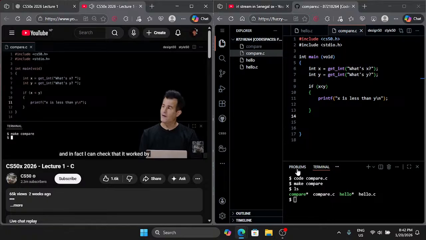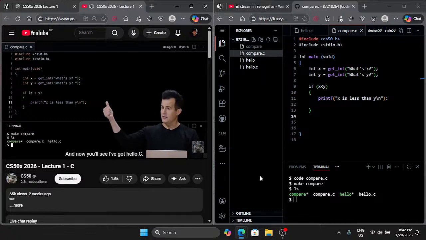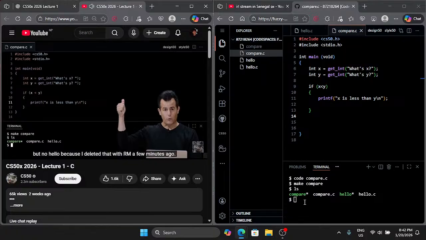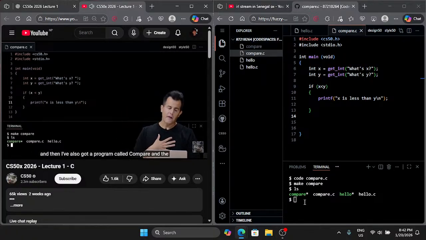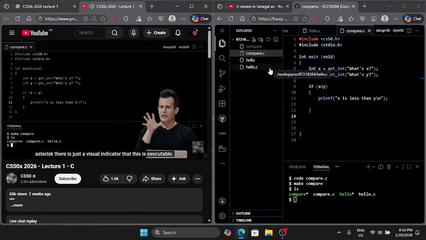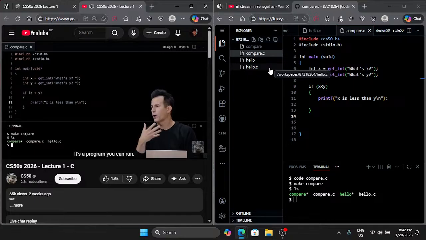And in fact, I can check that it worked by typing what command to list the files in my directory? ls for short. And now you'll see I've got hello.c, but no hello because I deleted that with rm a few minutes ago. I've got compare.c, which I just created. And then I've also got a program called compare. And the asterisk there is just a visual indicator that this is executable. It's a program you can run.